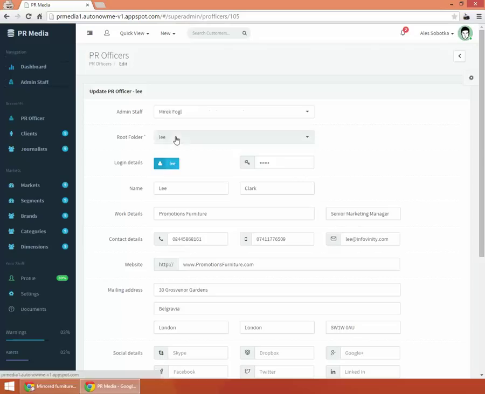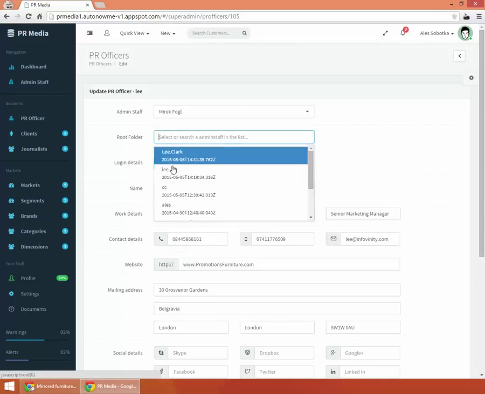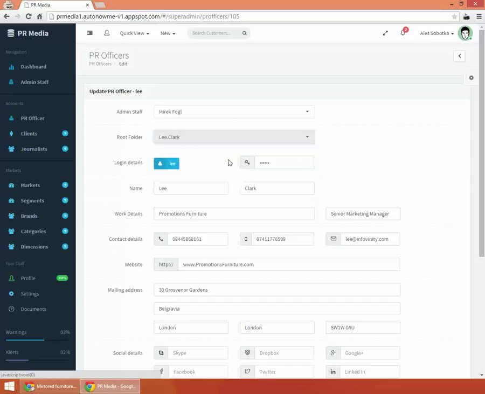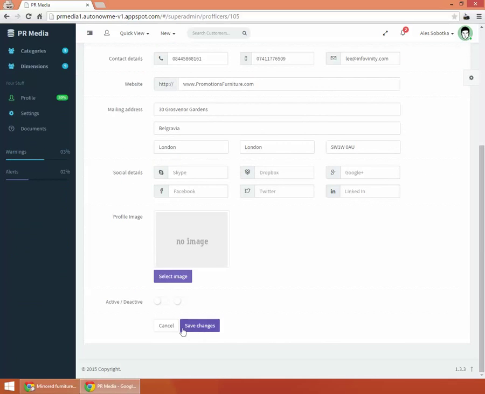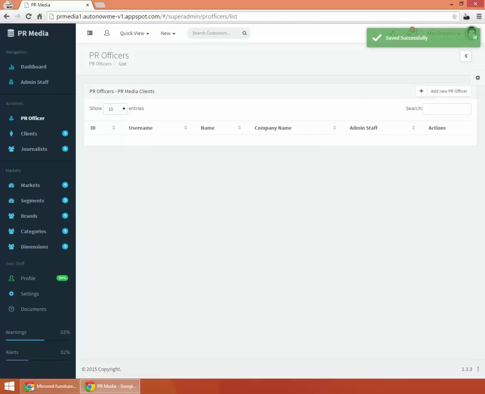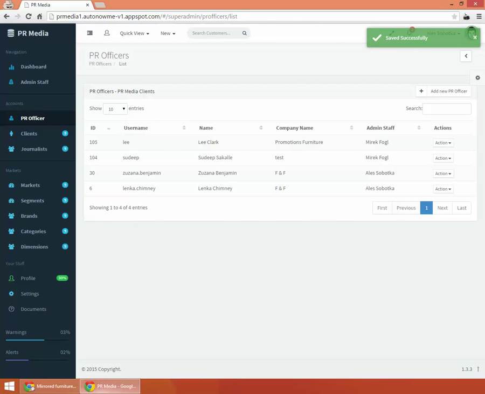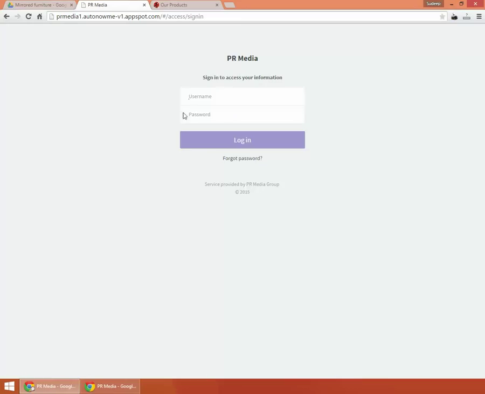When I'm refreshing the page, what I would expect to see at this particular level of root is a new folder called Lee Clark, which has just been created. I've allocated this user Lee access to the Lee Clark folder. So everything inside this folder will be accessible when Lee logs in. So let me scroll down and click on Save Changes. Changes have been saved successfully, and let me now log in as user Lee.